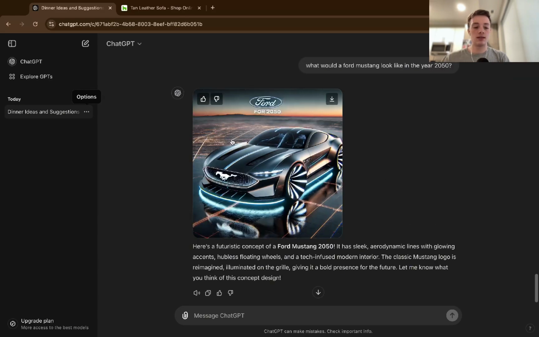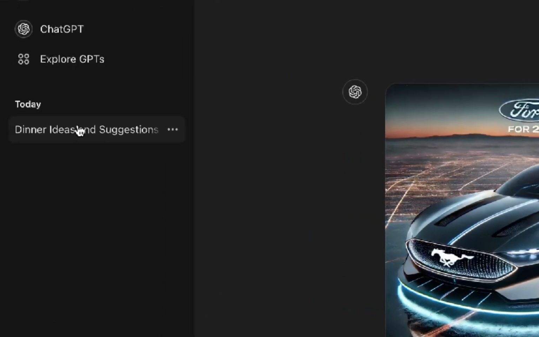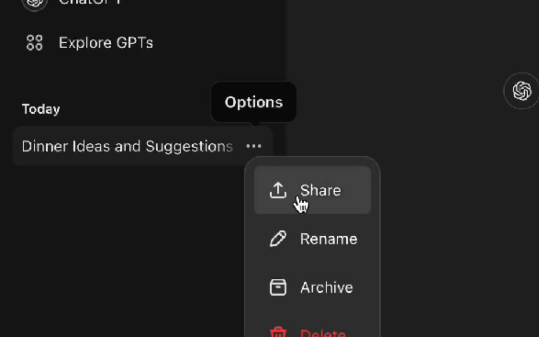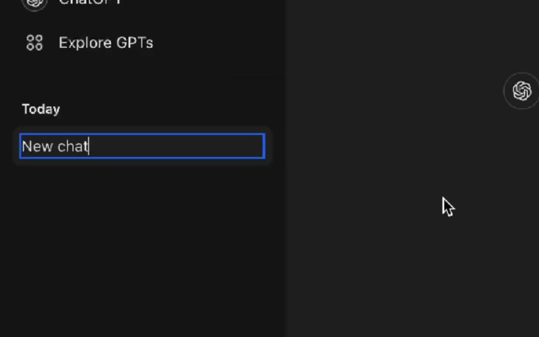And just a quick tip to making ChatGPT easier to use. Now off to the left, it does automatically give it a name, dinner ideas and suggestions, but you can go to these three dots here and go to rename, and you can name it whatever you want. So you can rename it to whatever you think would be helpful to you.